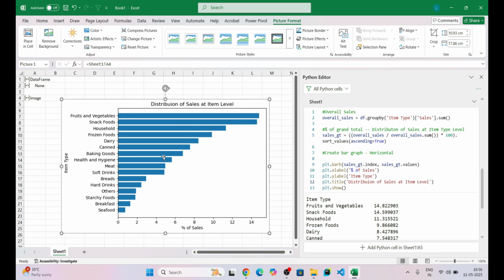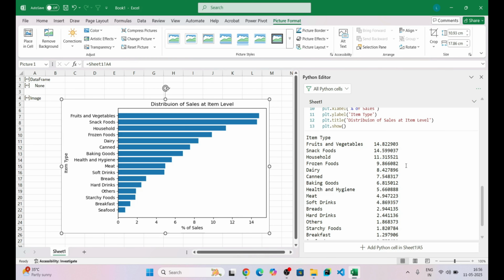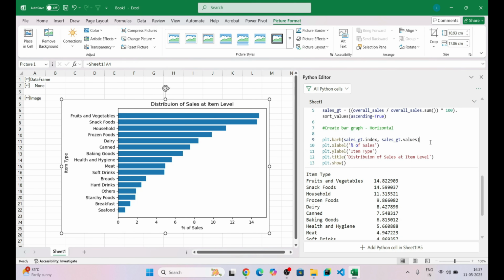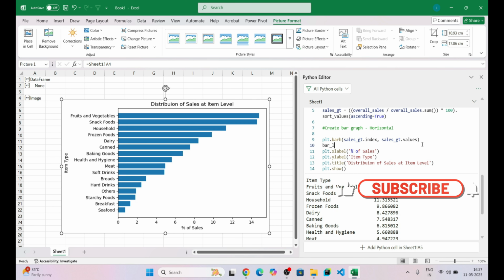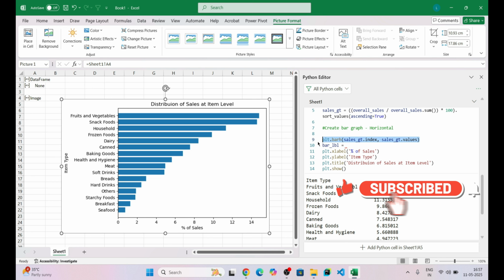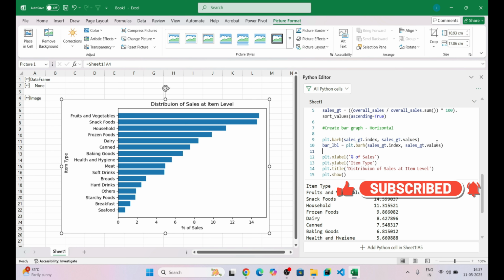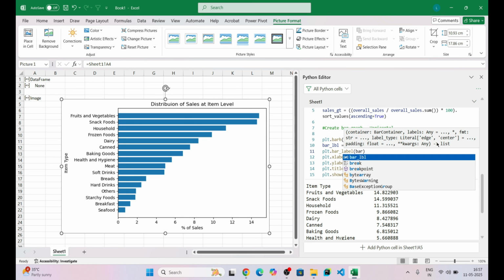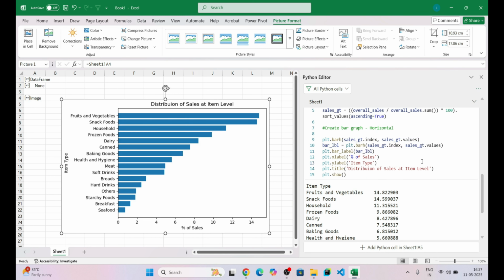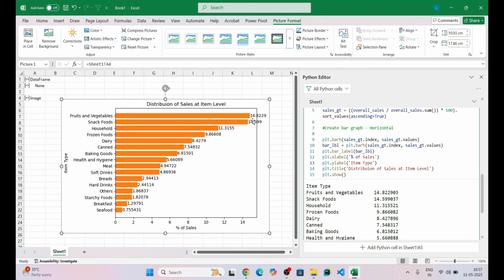Now we need data labels. Data labels are a bit difficult. So what we can do is give bar label, lbl equal to the same thing. We'll just copy and paste it here. We have plt.barh, and in that we will give this bar label. That variable we will give, and we will print and see what happened here.